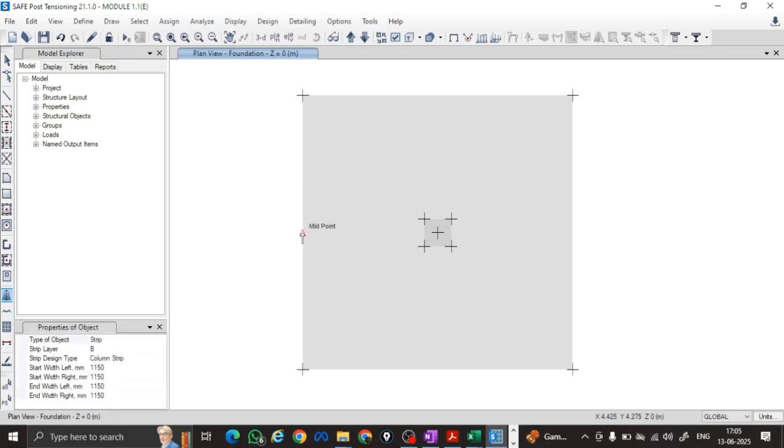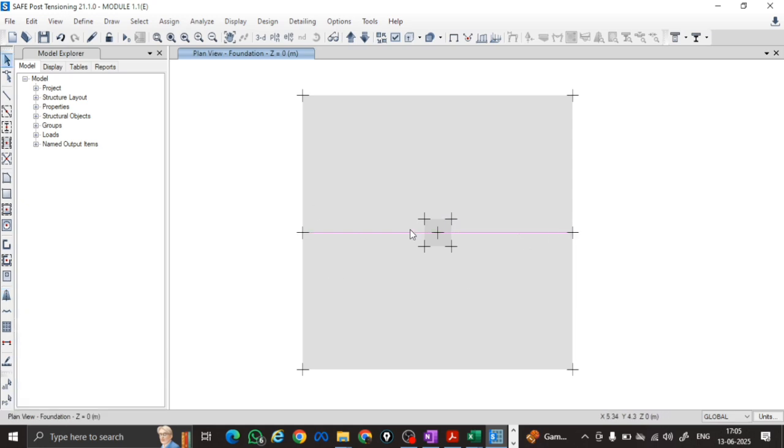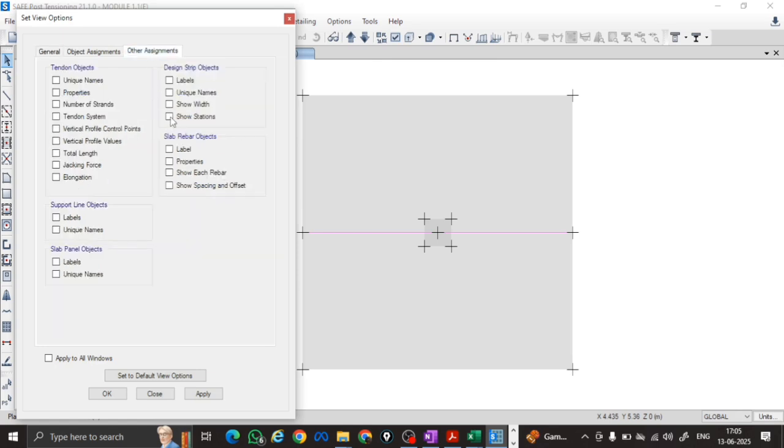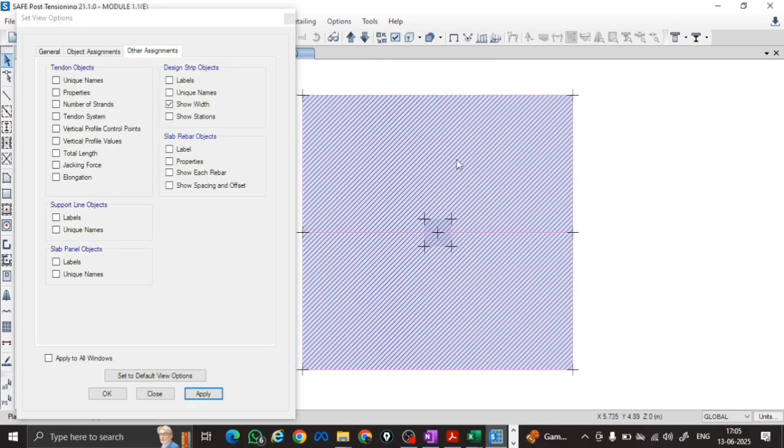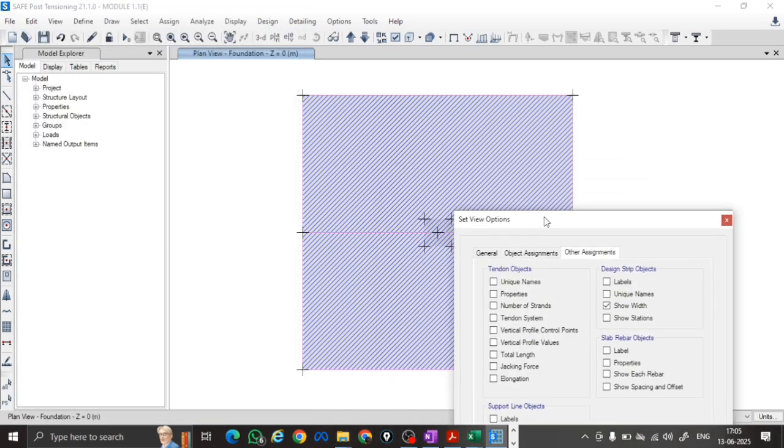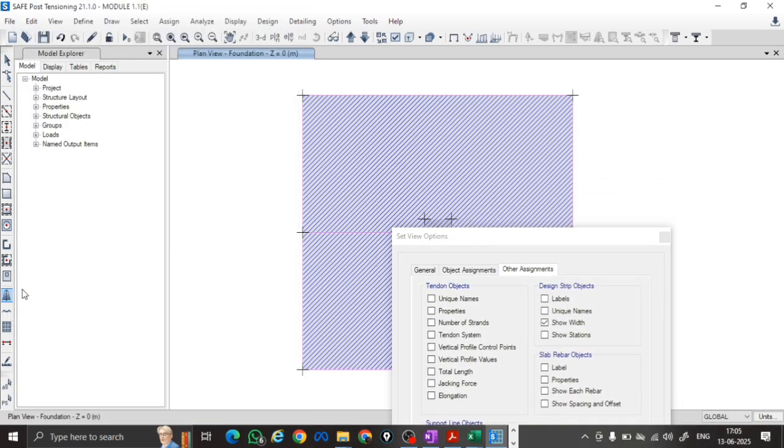Strip layer B. Okay, how to see we have drawn the correct strip? In this case it's almost the same for both directions, but in rectangular footing and all it will be changed. For that purpose you have to check like this: click on the set display option, and here you can see other assignments. In other assignments show width and apply. Now you can see here, if you did wrong, then what happens here?